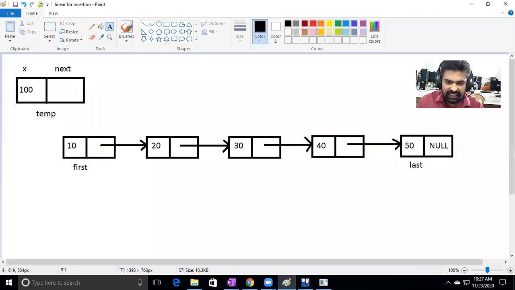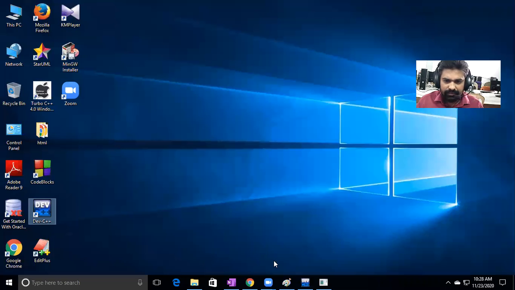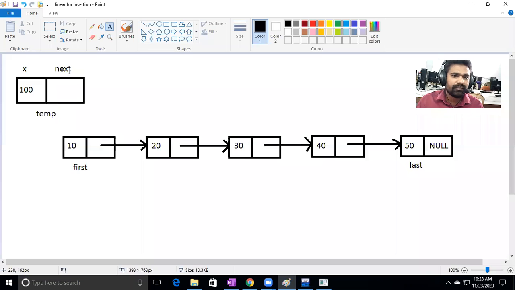Now here we are checking whether the position is 1 or not. The p value is 1, and 1 equals 1, so the condition is true. When this condition is true, observe what we have to do. Now we have to establish this relationship. I'm showing clearly, observe carefully here.